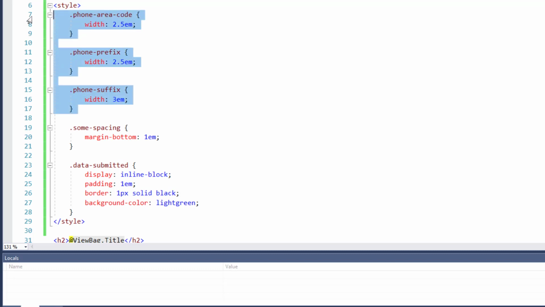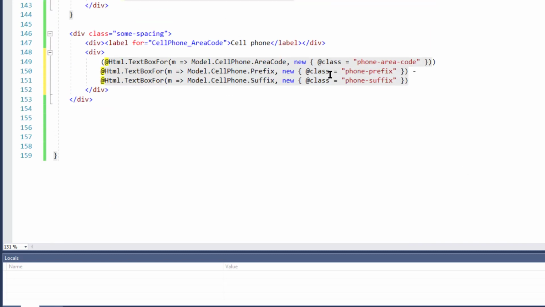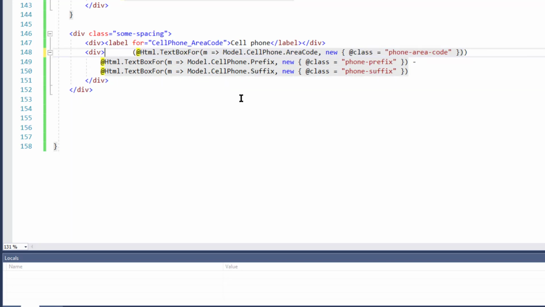Okay, so these are just saying how wide do I want these fields, and then I go down and look, and for the area code, I'm using the area code CSS name, prefix, suffix, phone suffix. So now these are just making the text box a particular width based on the style class that I'm using. So I'm going to bring all of this back up into one line.